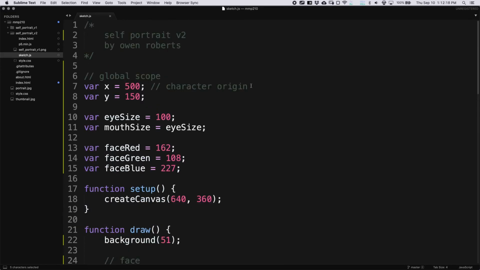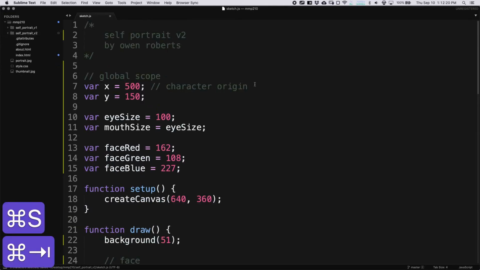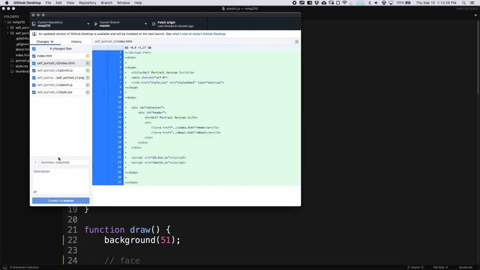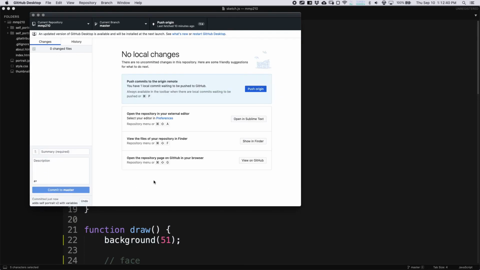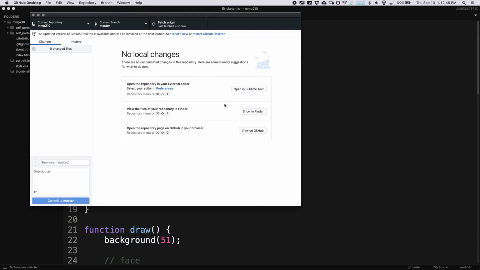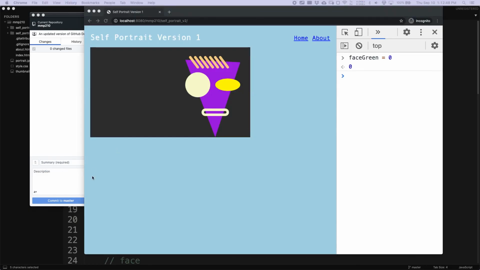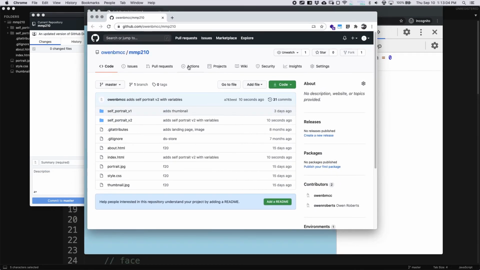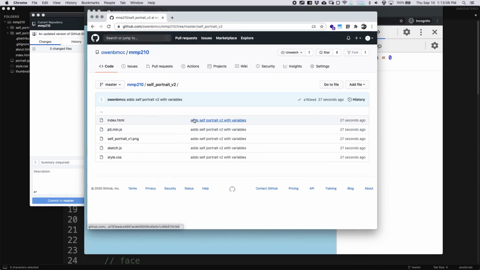Now that I'm done with this part of the project, I'm just going to go to GitHub and go back to my changes and make sure that looks good and say adds self-portrait version 2 with variables, and click commit to master and push to origin. And if I view on GitHub, now we can see self-portrait version 2 on GitHub.